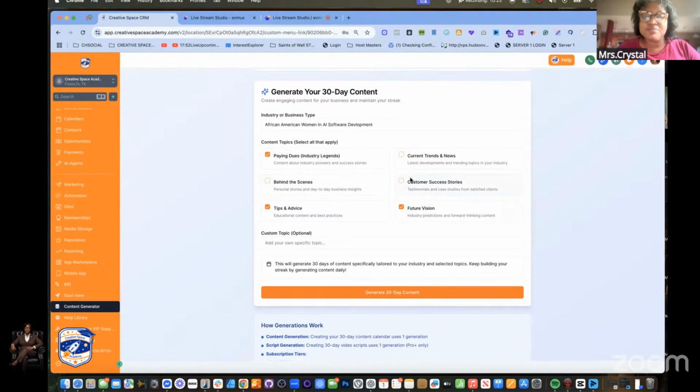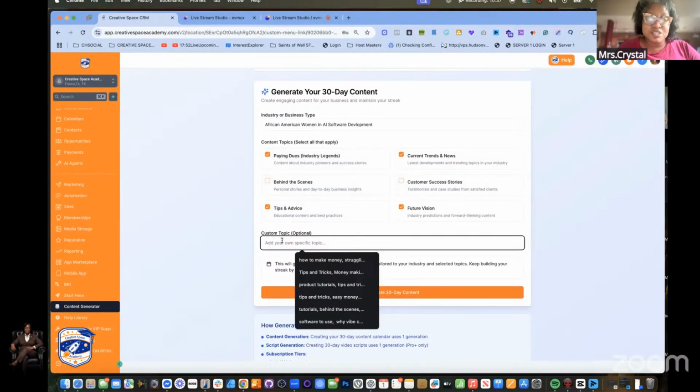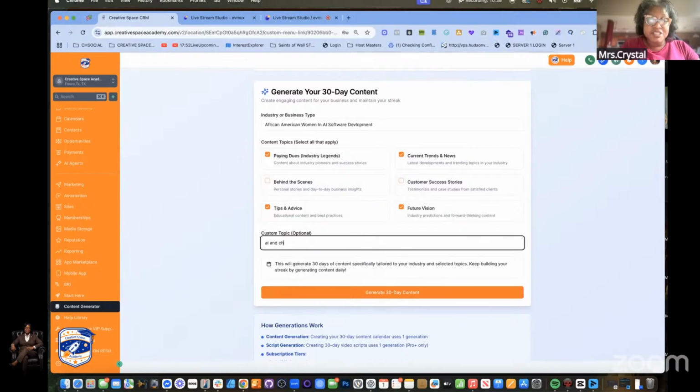If you don't have any customers yet, don't worry about it, you'll be able to do this. Or you can press current trends or even behind the scenes type stuff, because that stuff works too. But you've got to pick one of them. As long as you pick one, you can choose an additional. You can put AI and children, AI and education, AI and marriage, AI and advice. Whatever type of topics you would like it to talk about, you can do that.